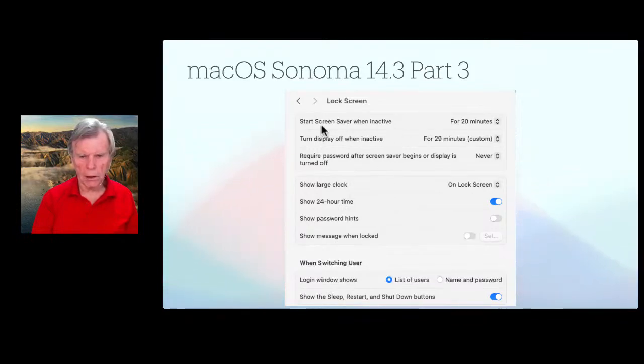So we have the screensaver will start when you've been inactive for 20 minutes. You can adjust that time. It will turn the display off when inactive. I've got it set for 29 minutes. You can require a password after the screensaver begins or the display is turned off. I don't want that to happen, so I have it set as never. So you can turn on the clock, and the option here is to have it in the screensaver as well, or not have it at all. I turned on 24-hour time. I did not turn on password hints.